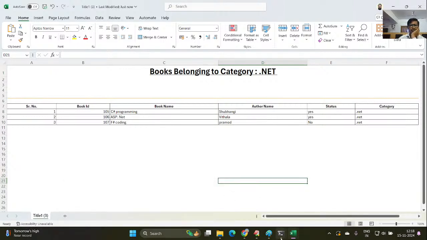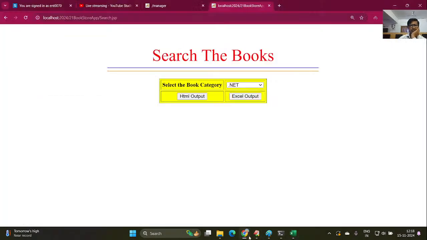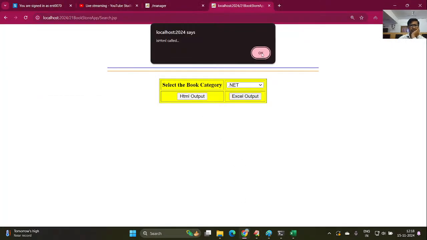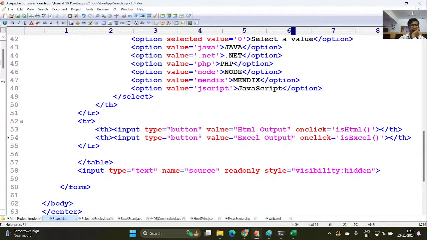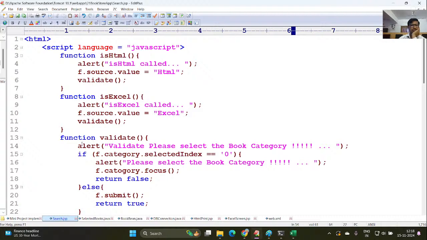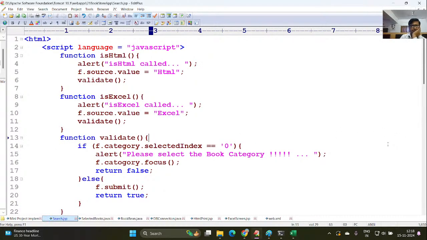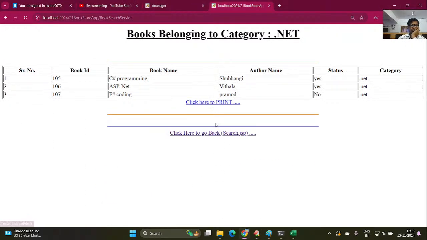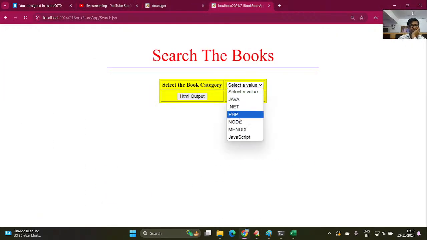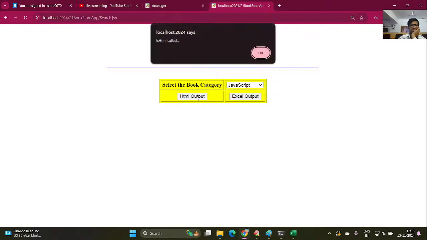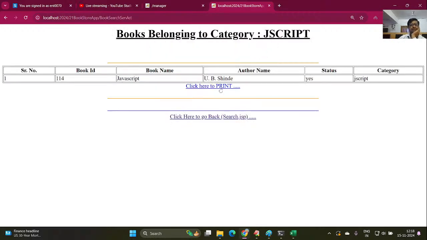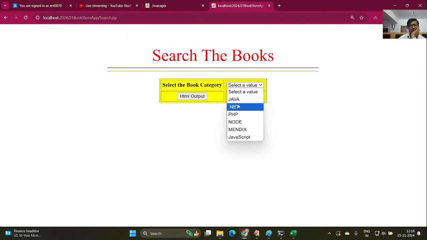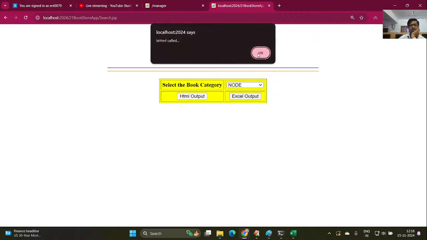Next, I'll go with the HTML. Similarly, is HTML called validate. This is not required now. I'll remove. So go back. I select JavaScript. Is HTML called JavaScript. I'll select node.